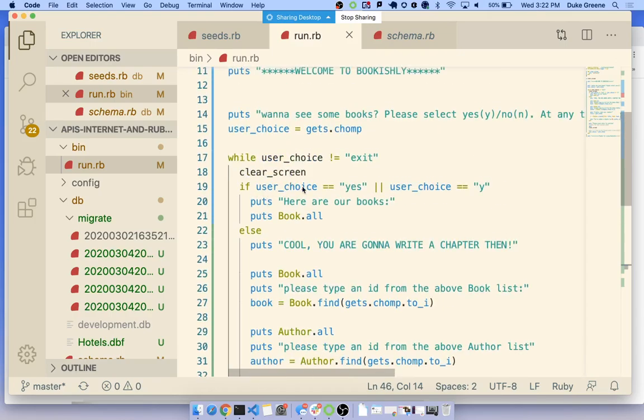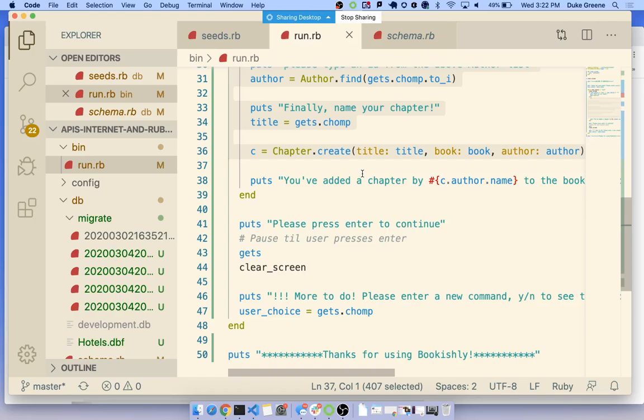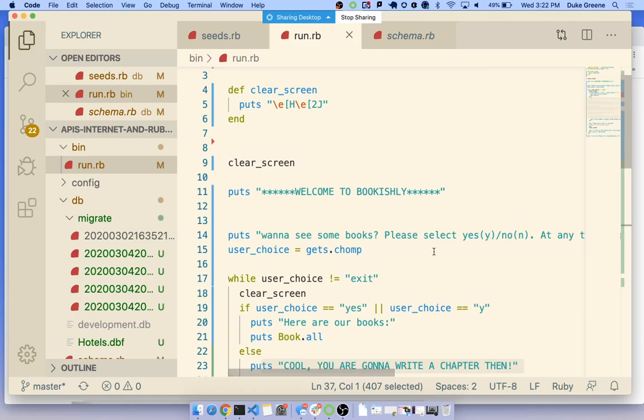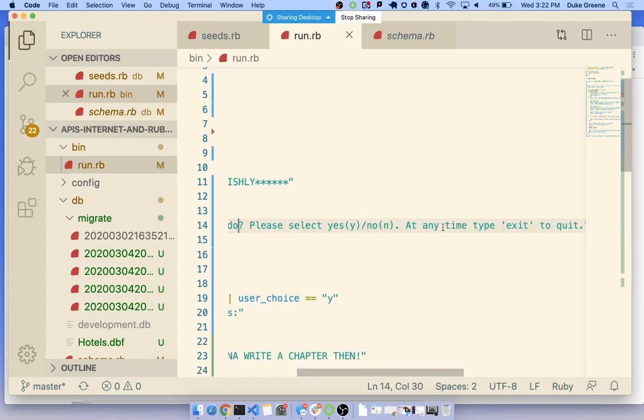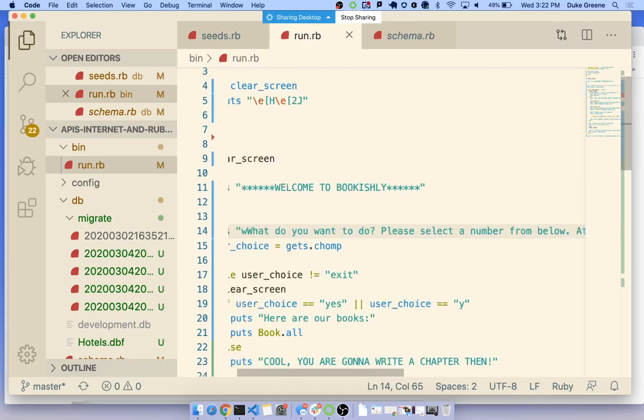Within this, I have conditionals based on the value of user choice. So as long as they're not exiting, if the user choice is yes, or the user choice is Y, then we're going to just do a simple listing of all the books. And if not, then we're going to do this other feature of adding a new chapter. So if I wanted to really break this out and add more options, right? Maybe instead of saying want to see some books, maybe I say, what do you want to do? And then I say, please select a number from below. Right? And anytime press exit to quit.